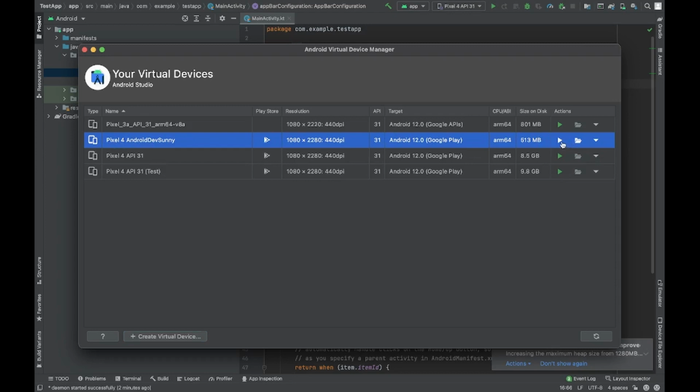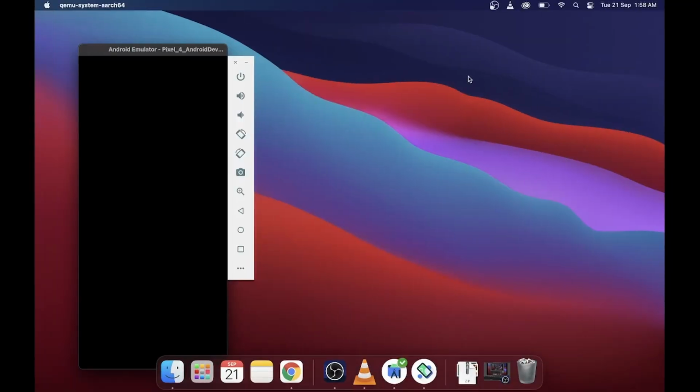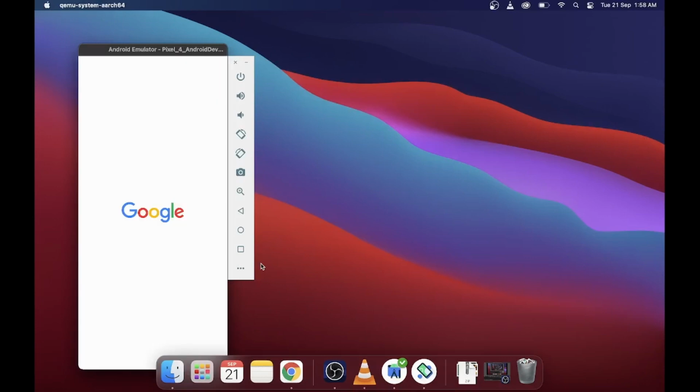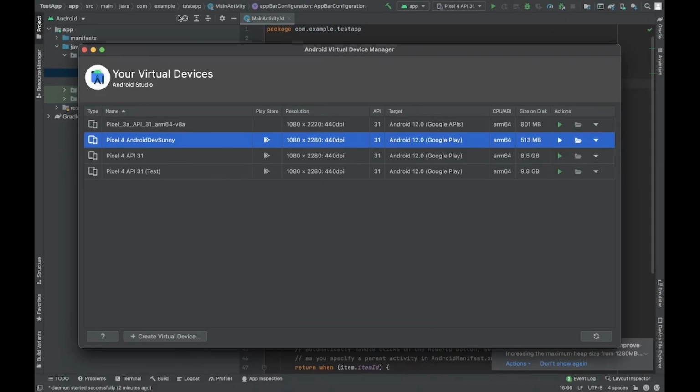For starting, we can either click on this play button or click here and choose cold boot now. For now, we'll click on this play button. It is fine to click it here, and now our emulator will run. It will take some time to boot up. Once it is up, we'll install our app.